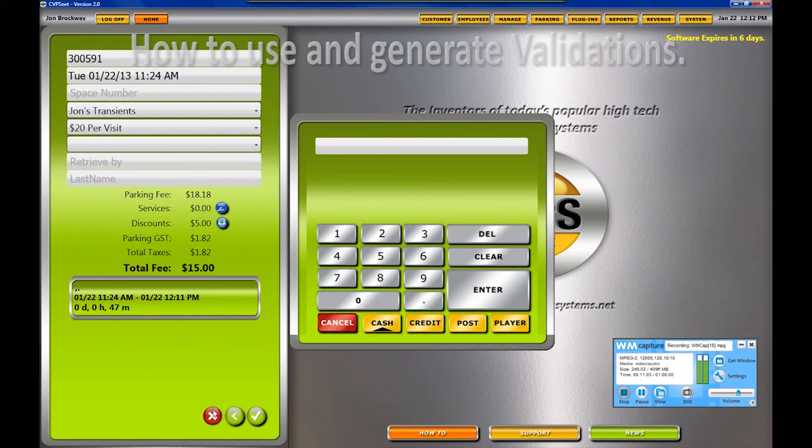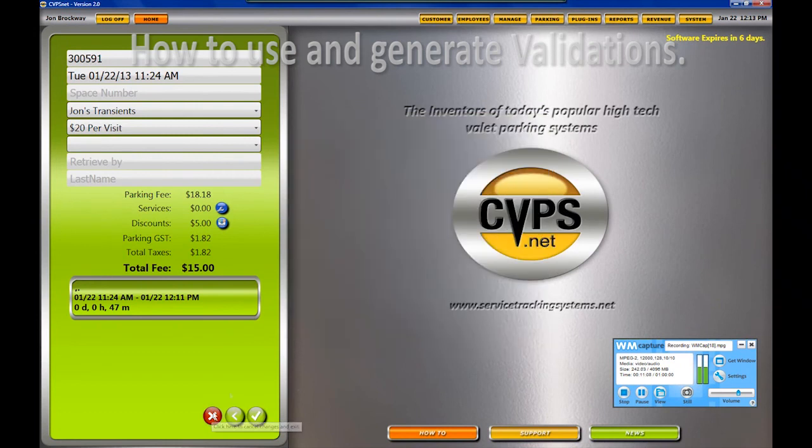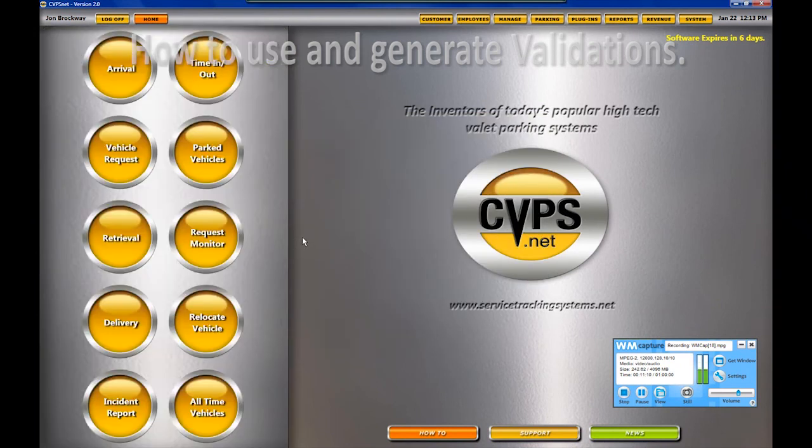And there you have it. $5 discounted on the ticket. That is how to create validations and how to apply them to a parking fee.